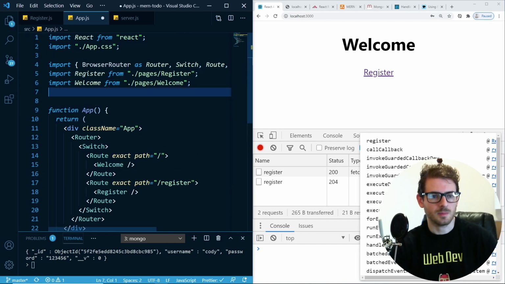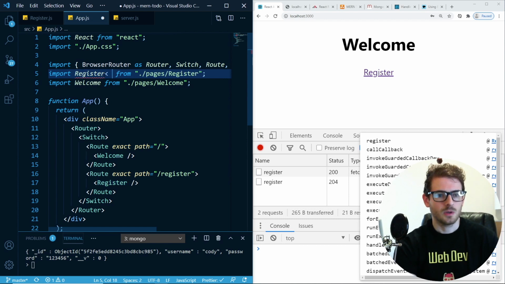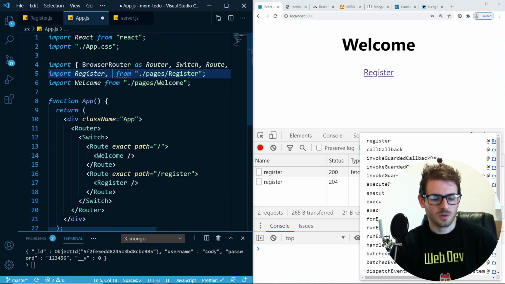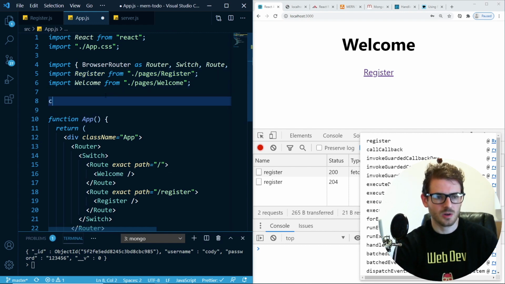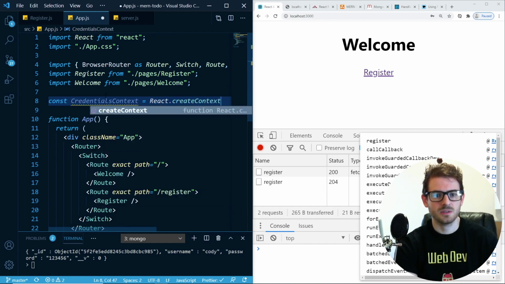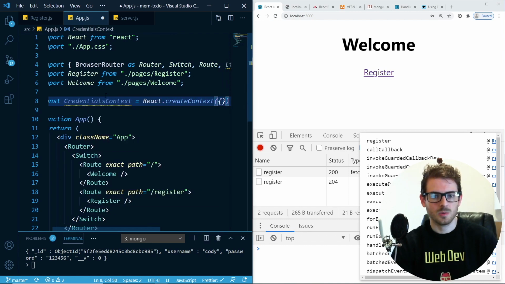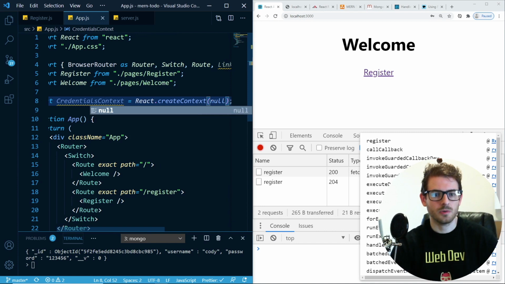So let's make sure I can remember off the top of my head how you do this. I think you can import something called, you know, I don't think you have to import anything. Let's just do here const credentialsContext is equal to React.createContext. Gonna equal, let's just do null for right now.